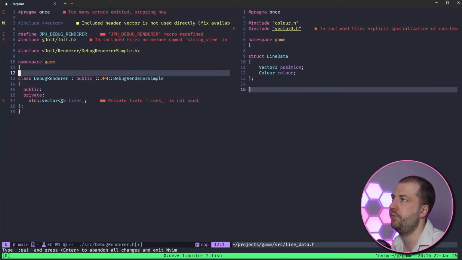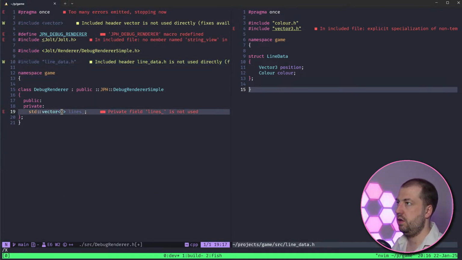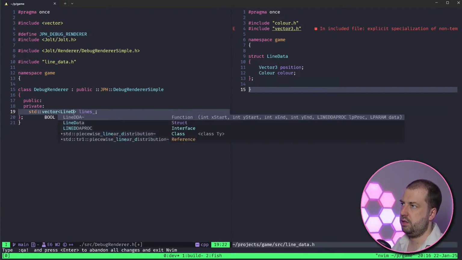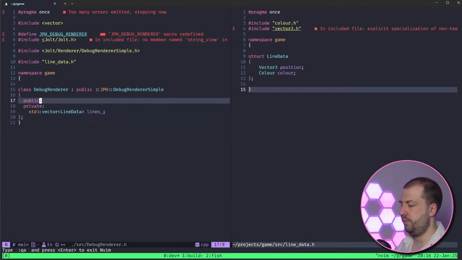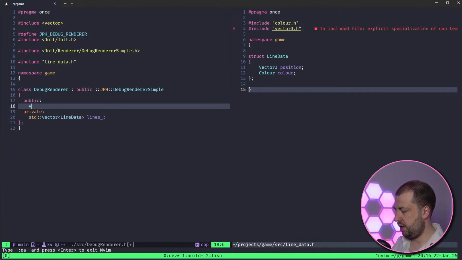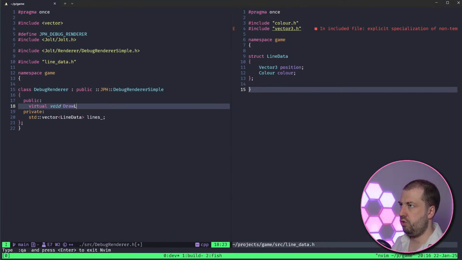We'll see what happens. So line data, so X now becomes line data. Okay, so we're kind of getting somewhere. Now I need virtual void draw line.